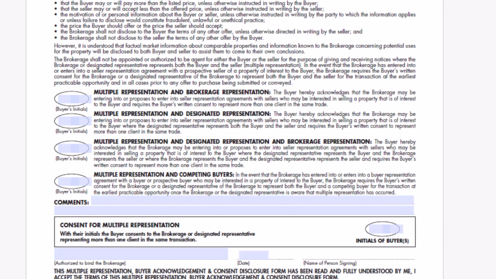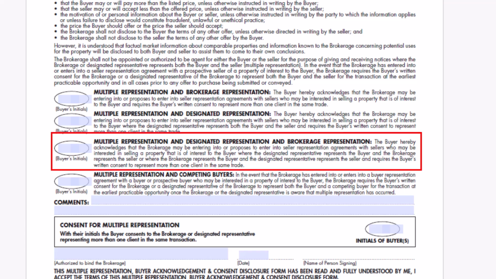The third option is multiple representation and designated representation and brokerage representation. This sounds like a mouthful, but basically this applies when one party is under designated representation and the other is under brokerage representation. For example, if you are the designated representative of the buyer, but the seller is being represented by the brokerage as a whole without a specific designated agent, then you would initial this bubble.